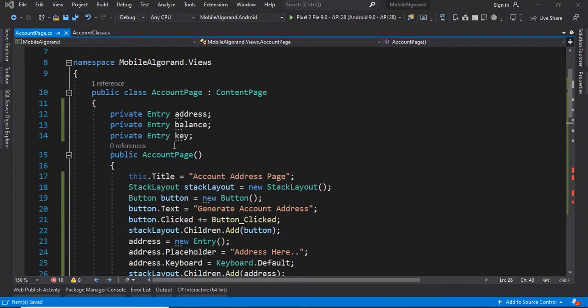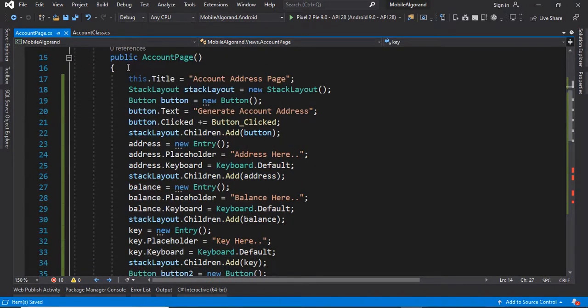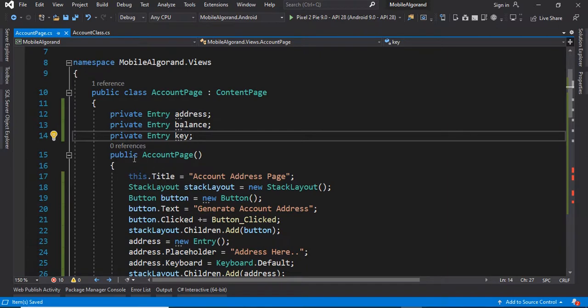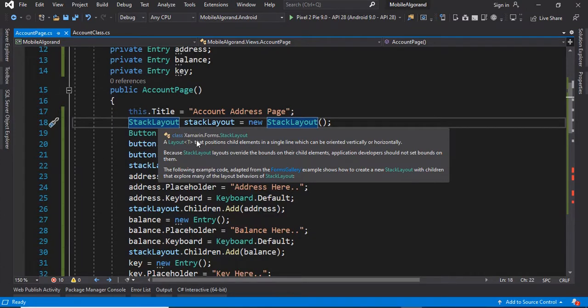Inside of our account page class, I just added private fields. These are entry fields, like texts or fields where text will be displayed or inputted by a user. In this case, inside of our account page constructor, we have a this.title displaying the title of what the page is all about, and then we have a stack layout. Let's quickly brief and see what a stack layout means: a layout that positions child elements in a single line, which can be oriented vertically or horizontally.